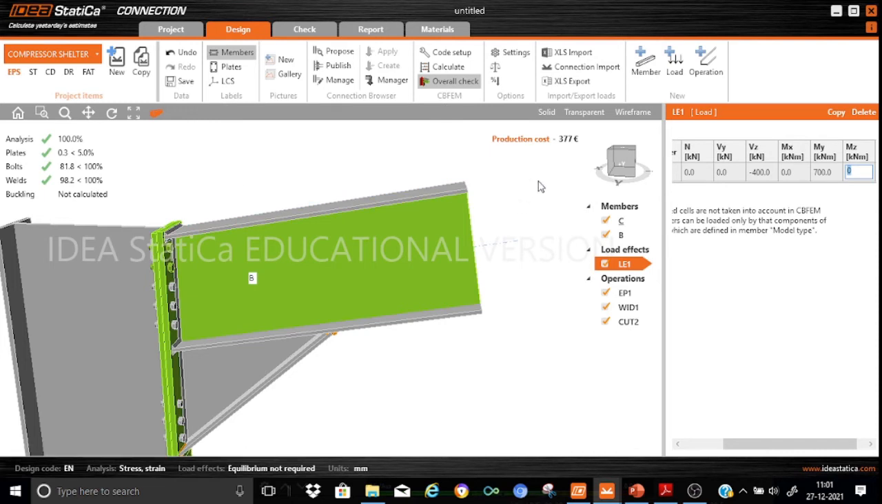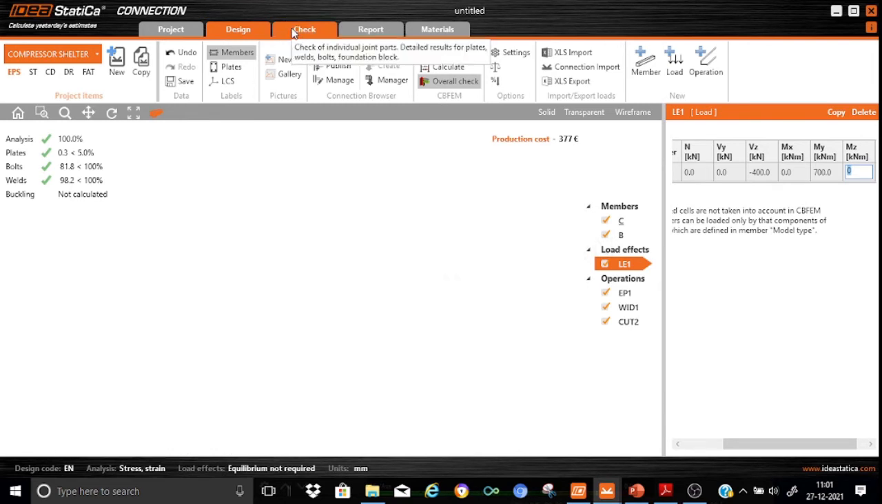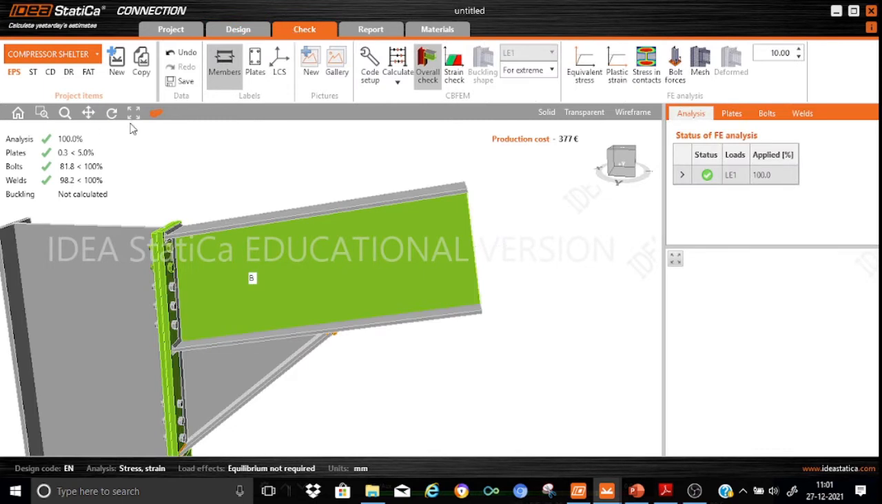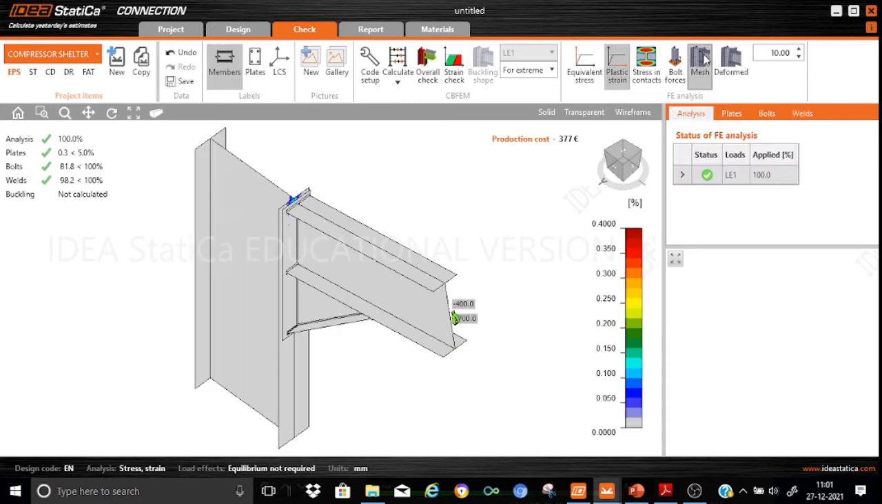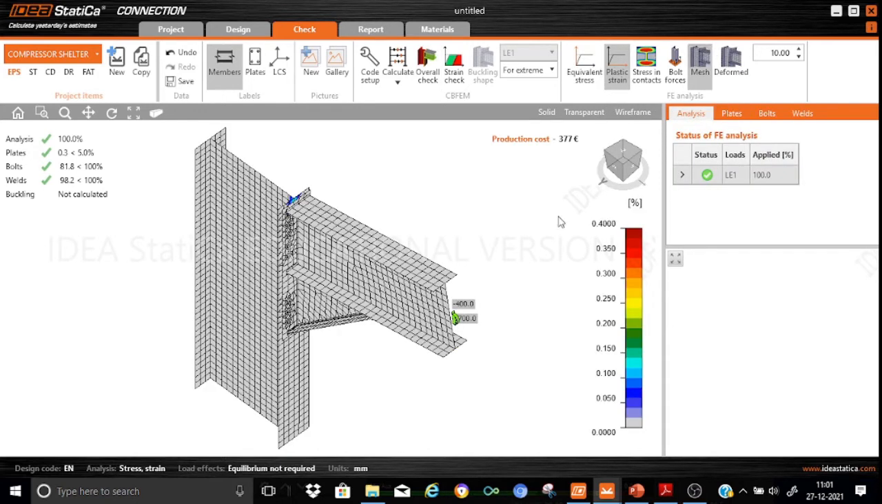So now let us check which of the components are critical in our model. We'll go straight to the check model, and then let us investigate the distribution of the strains first. So we press plastic strain and then mesh it, just to see which components are getting critically strained or where the stress distribution is concentrated. If you see this side of the model, everything is okay, there is no trouble.